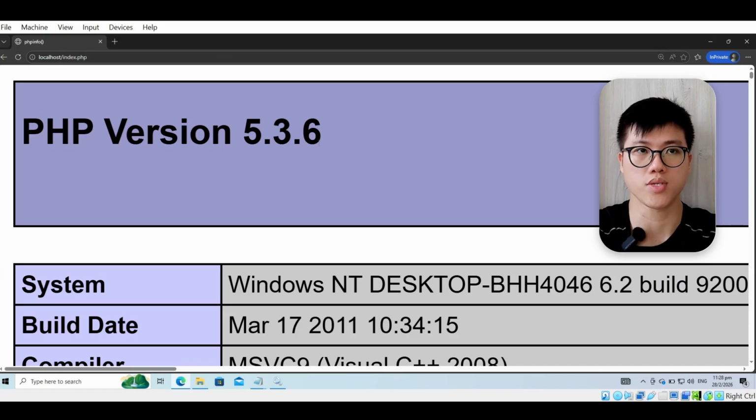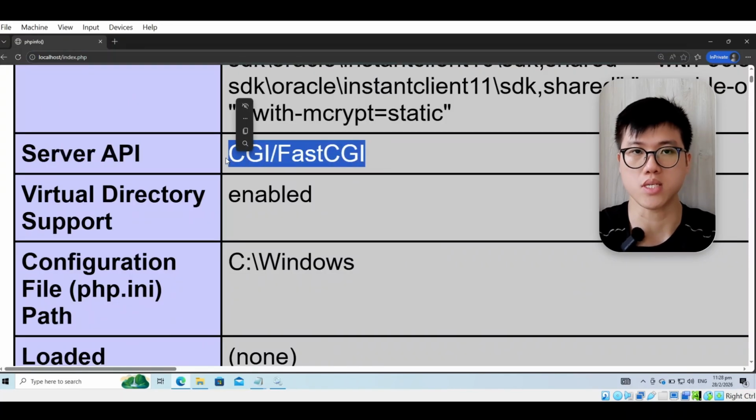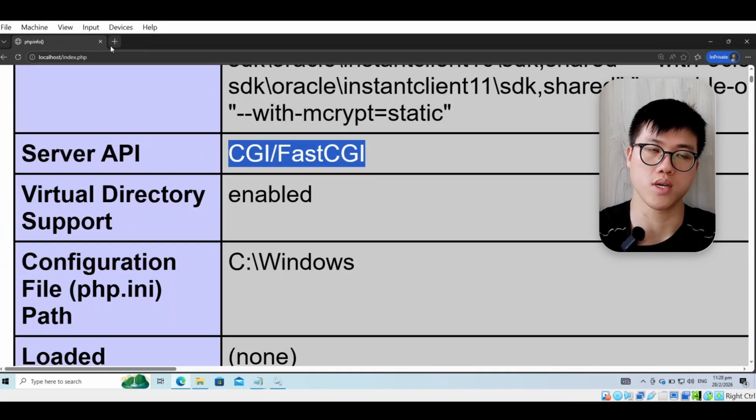See here, once you're able to see this, it means that it's able to render the index.php. So next, what we want to check is to make sure that this server API is CGI/FastCGI. That means this is vulnerable to that particular exploit that we showed earlier on.